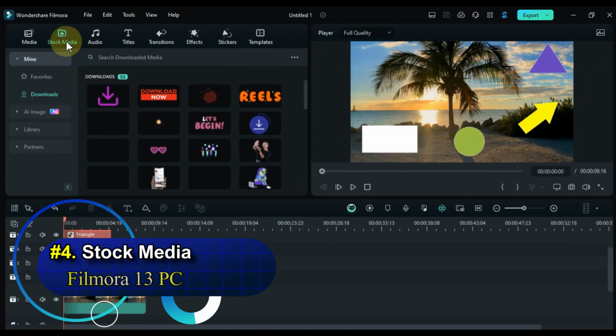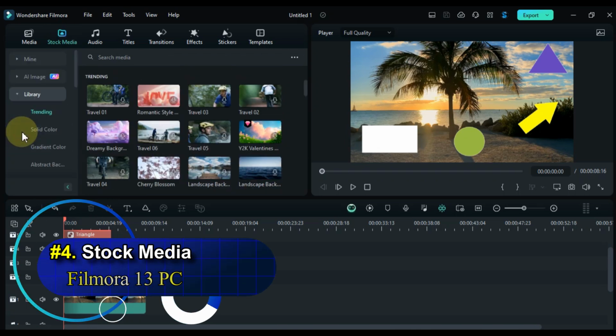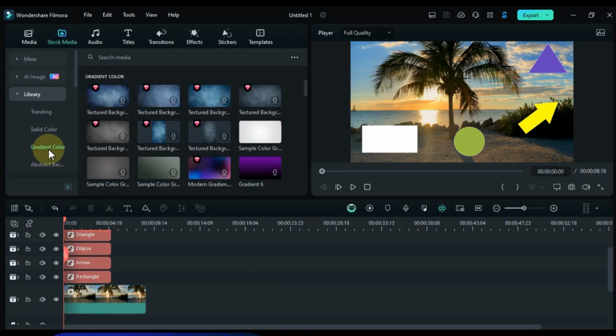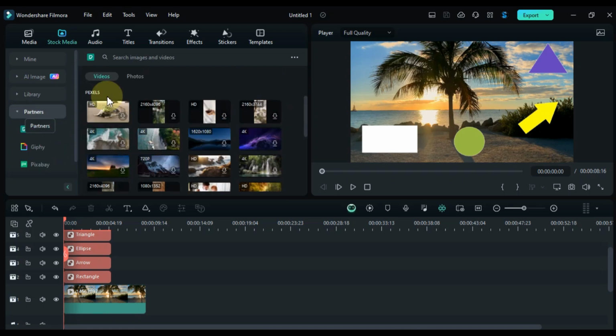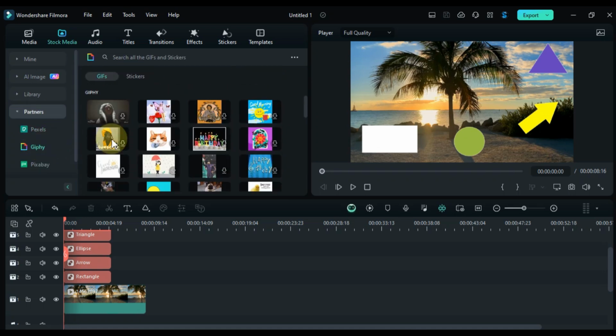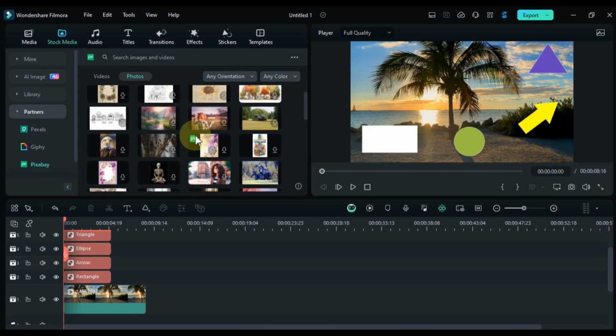4. Stock media at your fingertips. Elevate your productions with a vast library of stock media at your disposal. And stock footage lets you enhance your video's atmosphere and professionalism without breaking the bank.